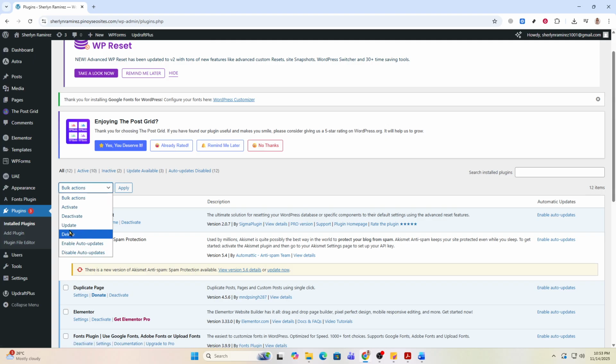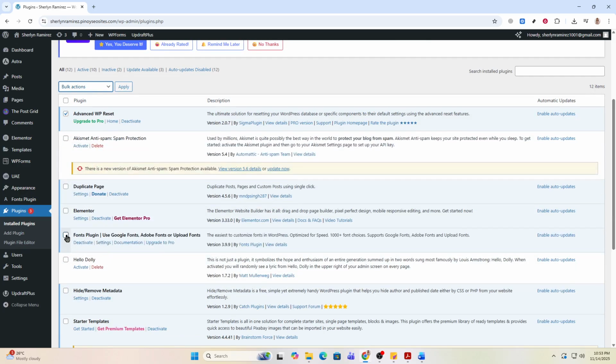After cleaning up your plugins, it's a good idea to tidy up your themes as well. For this, go to Appearance, Themes. You'll want to delete any extra themes that aren't in use, leaving only your main theme active. This ensures you have a clean workspace to begin building your site anew.